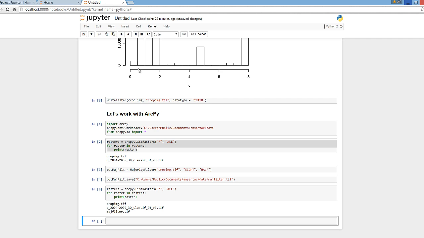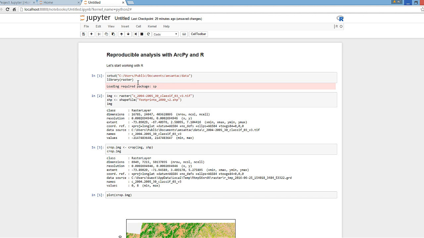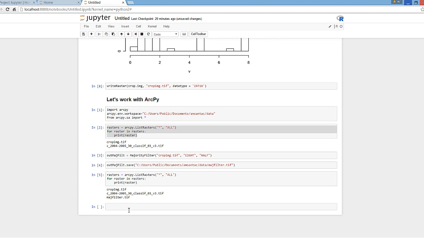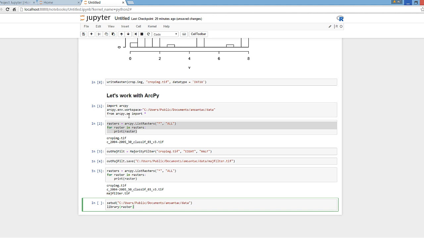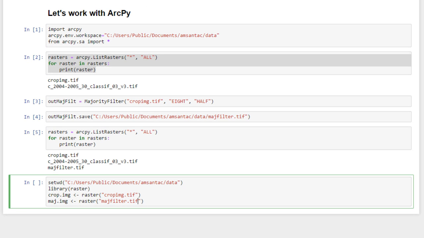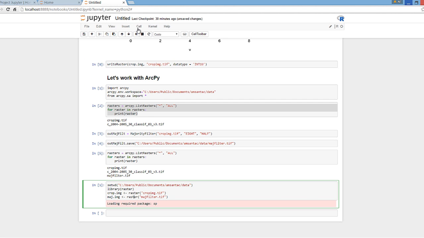Finally, I want to compare the histograms of the cropped and filtered images. When switching back to R, we are starting a new session, so we have to set the working directory and load packages and data again. Let's insert a text cell to indicate that we are working with R now.